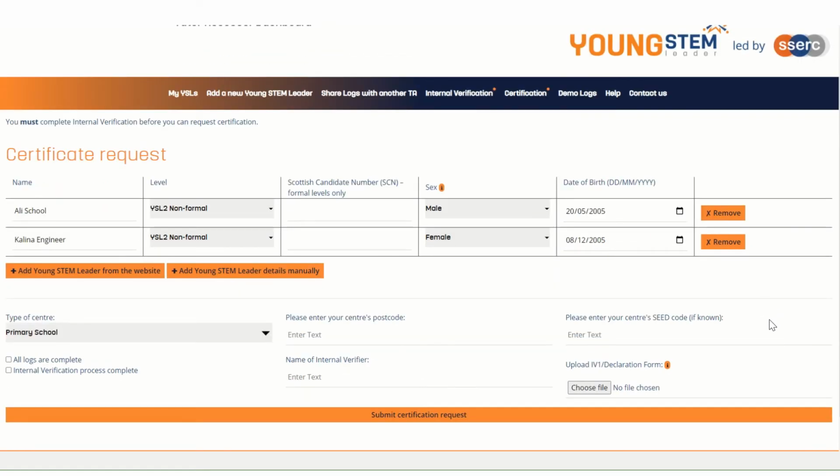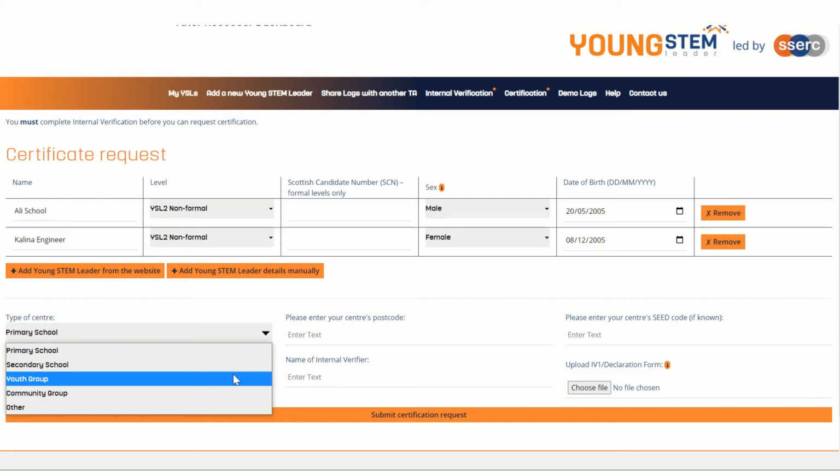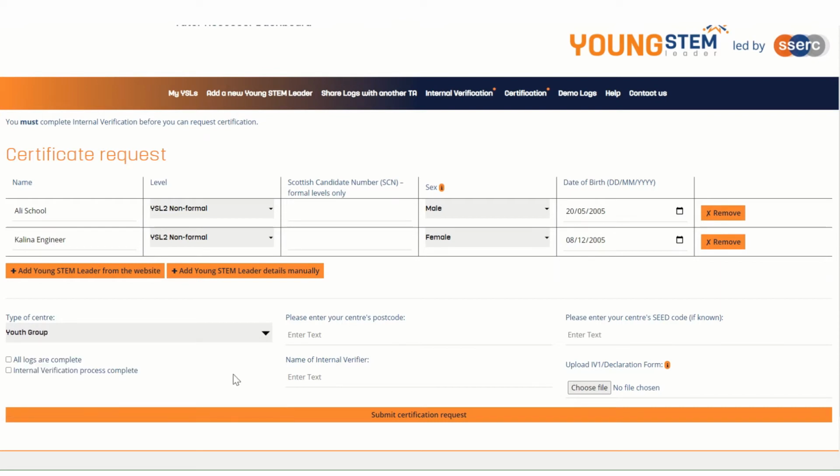We will then ask for some information about your centre, such as the type of centre, and a declaration that all of your logs are completed and that you have completed internal verification. We will then ask for your centre's postcode, which you can type into that box, and for the name of your internal verifier. This will be used in the case of external verification. If your centre is a school, this is the time to enter your centre's seed code, which you will be able to get from your school office.